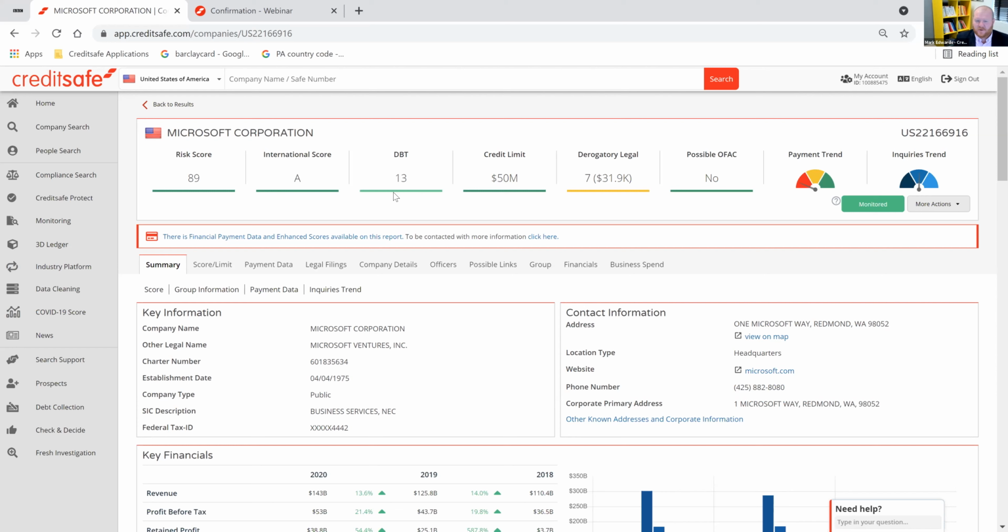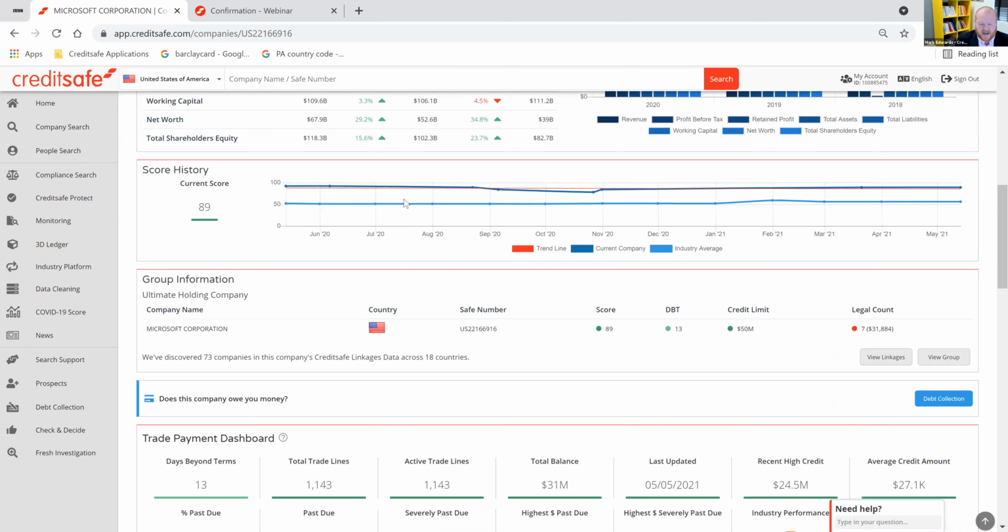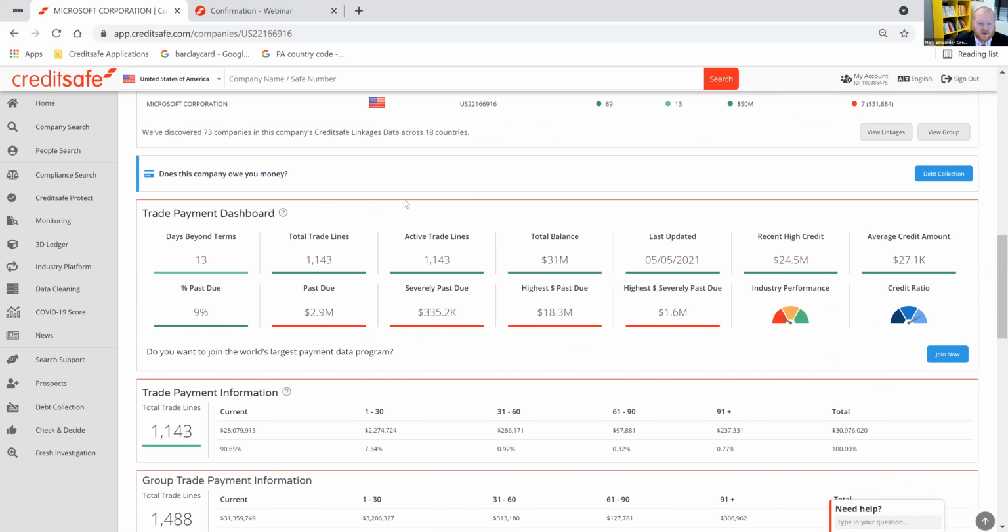That information allows us to determine how well a company is paying its suppliers beyond its agreed terms. So in the case of Microsoft, for example, if you issue an invoice on net 30, you're likely to be paid around 43 days. So net 30 plus 43 days beyond terms. If we scroll down, the second part we show the information on the summary page is here. We have a trade payment data dashboard. There's lots of information here, and I'm only going to touch on the key items.